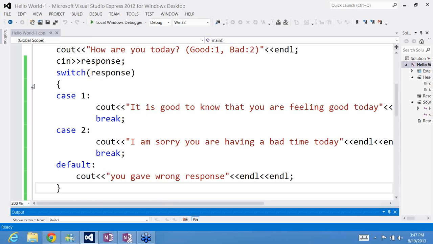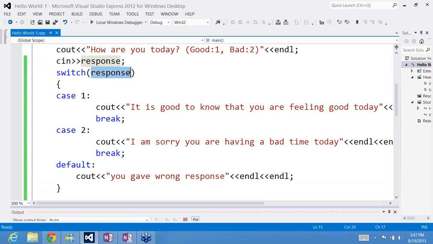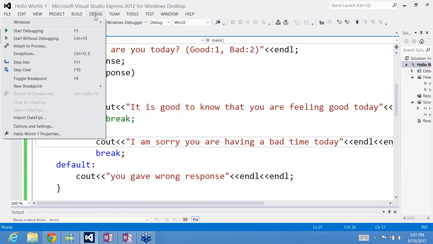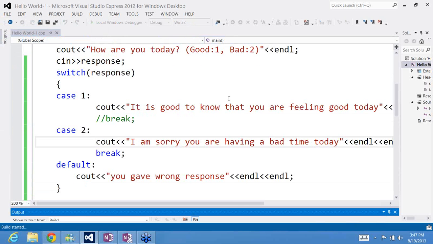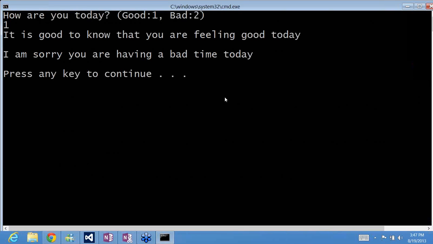See, the switching is happening here. Let's comment out this break and see what happens. If I run this program and press 1, it is printing all three statements: it is good to know that you are feeling good today, sorry, you are not having a bad time today, and the default one.